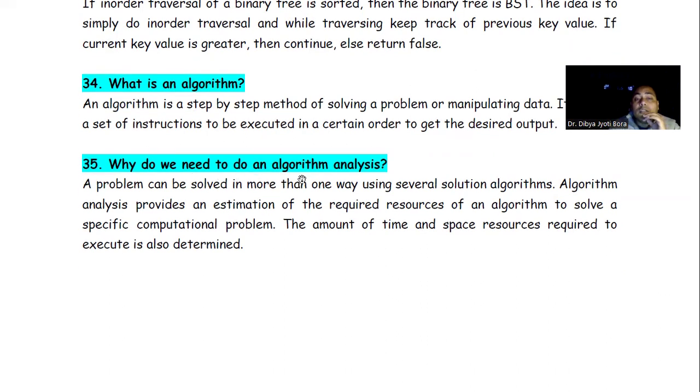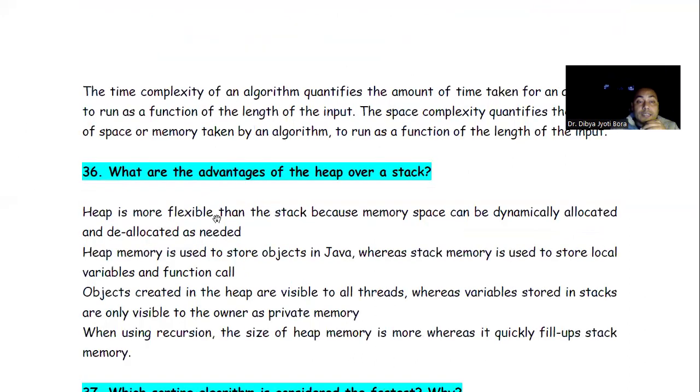Now, why do we need an algorithm? Why do we need to analyze an algorithm? First of all, because to solve a particular problem, we may have different methods. We may have different approaches to solve that particular problem. One approach is easy, another may be difficult. One approach is consuming more memory, another less, like that. So we have to analyze them in terms of time and space requirement. So that's why we have to make an analysis, right?